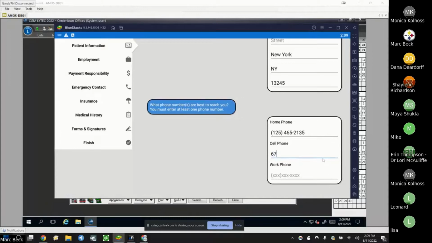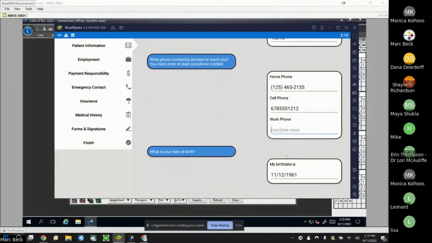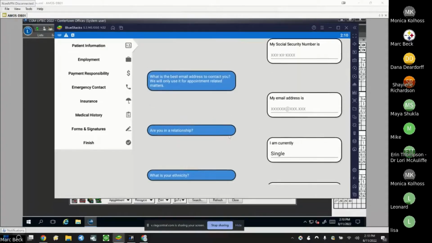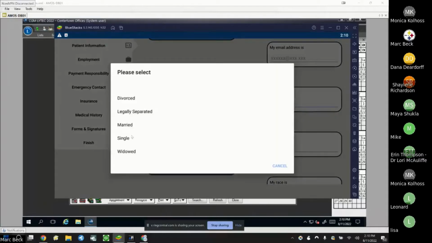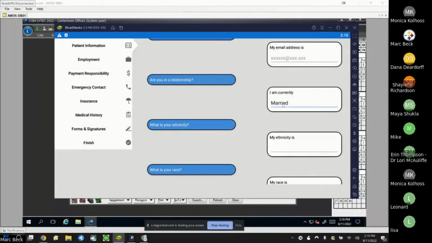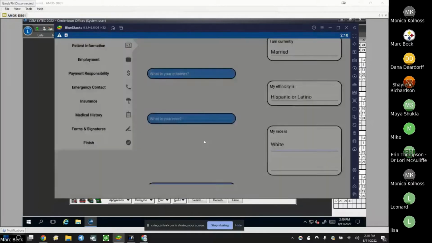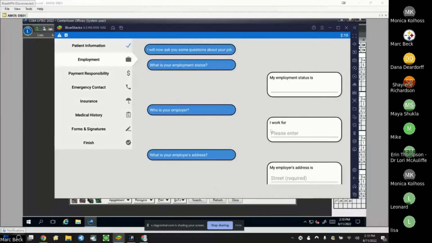We'll just do 678. We're going to go ahead and just leave that there, and you're going to see how Lytec is going to handle that after we save this. So they're going to go through, they can answer, update all their information here. And as you can see, whenever there's a drop down, there's an option here. So if we had in here that they were single, but they're actually married, we can change that here. Ethnicity, they can select that, whatever information they put in here. So now when they get to the bottom, they can hit continue to next section.